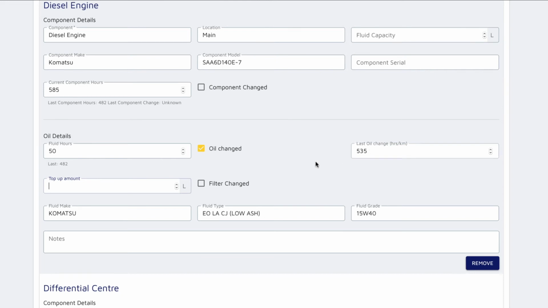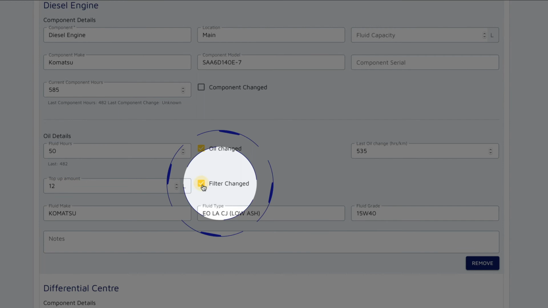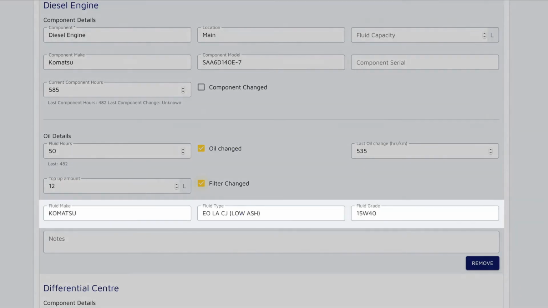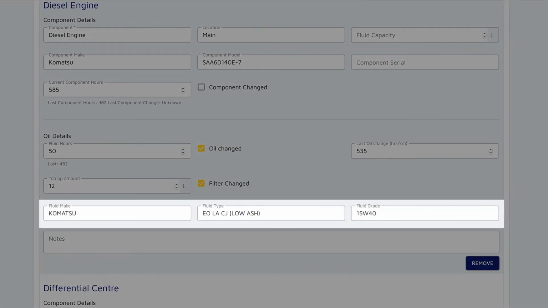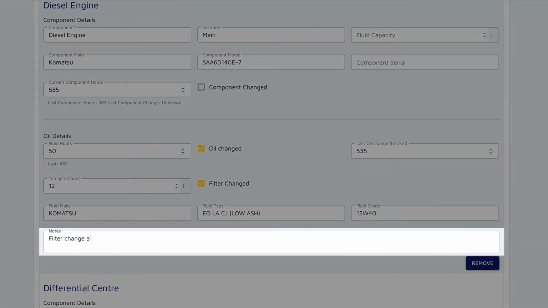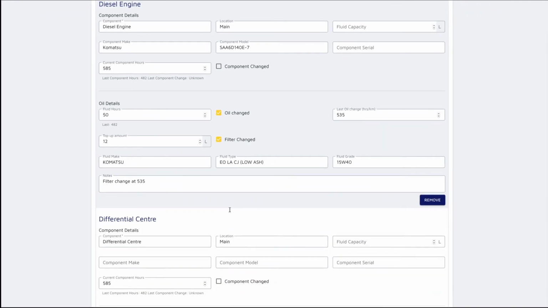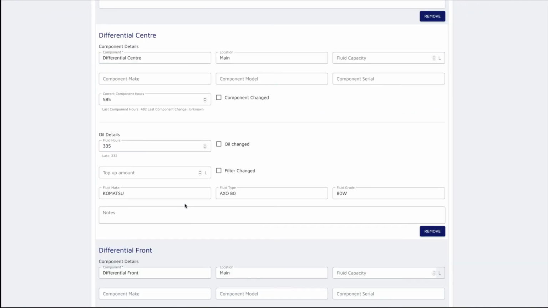Have you topped up since last sample? Enter the amount here and tick here if you've changed the filter. Fluid make, type and grade info is not mandatory but can help the CMS team with their analysis. There is also a field for you to type relevant notes. Take a moment to review what you've entered before scrolling to the next sample.